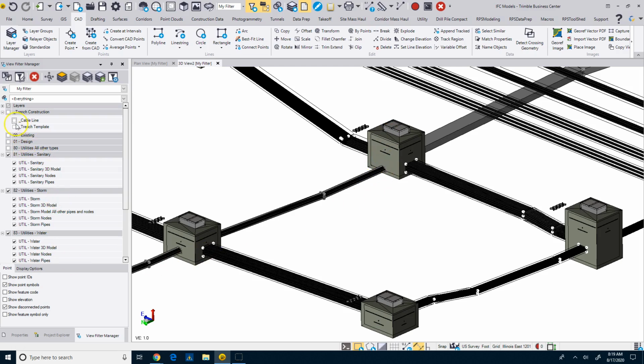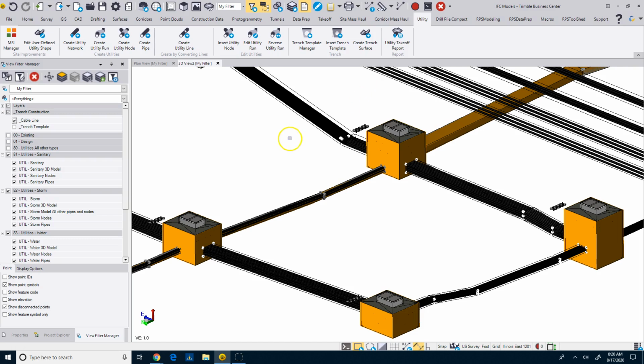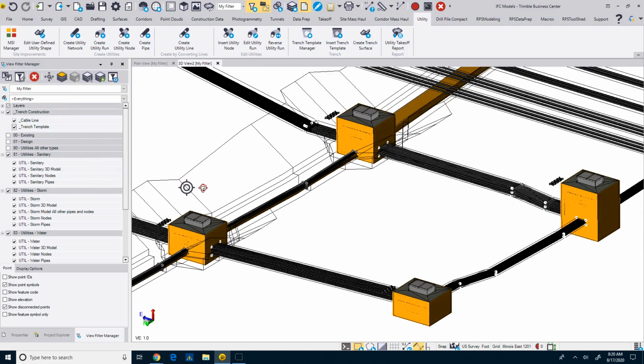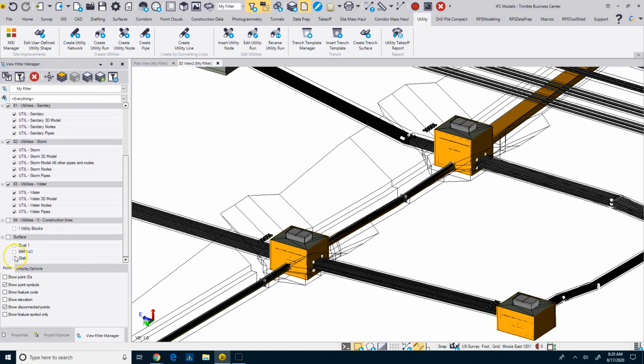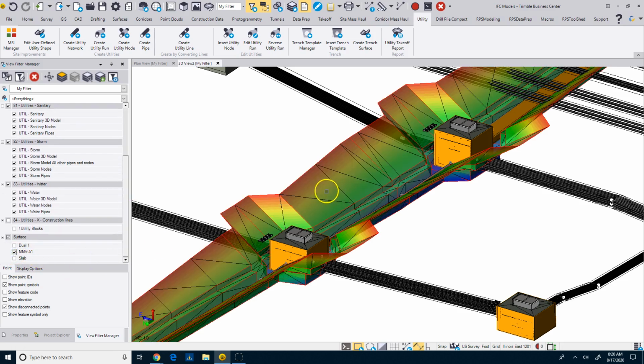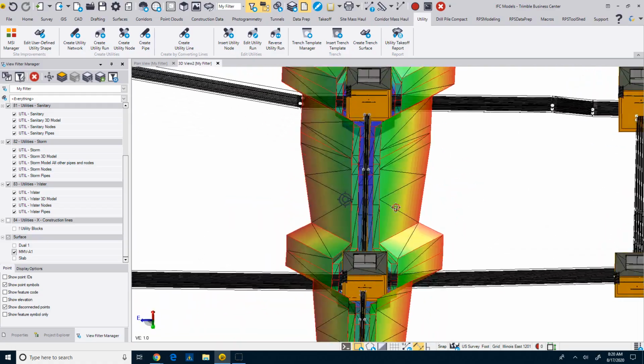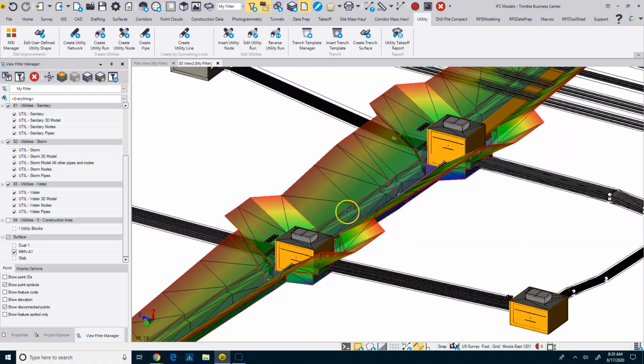What we want to do is first model up the utility run using the Trimble utility module, and then from that utility module we're also going to create a trench. So you can see I can drop in the trench template here, and from that trench template what it's going to generate is a surface. So now I can take this surface and utility and I can export it out to SiteWorks or EarthWorks. So I'm going to demonstrate how we go about this in the following videos.